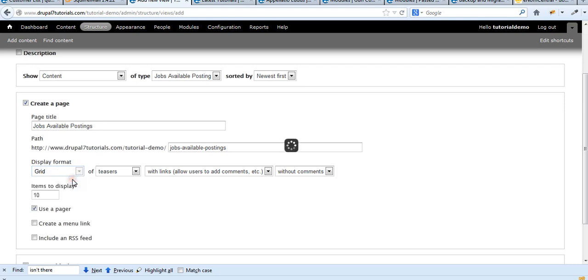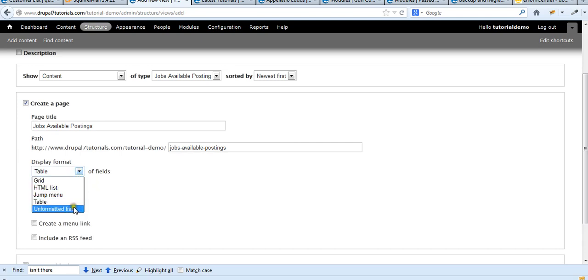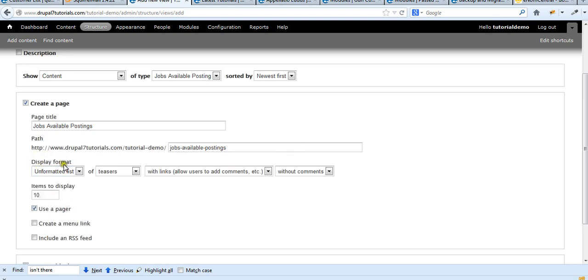If I choose grid, it's still going to show the same information, but not one on top of the other. It's going to show the information in a grid, like 4 across, 4 down, or something to that effect. If I choose table, it's going to show it in tables with rows and columns. Jump menu, unformatted list. So that's what a display format is.